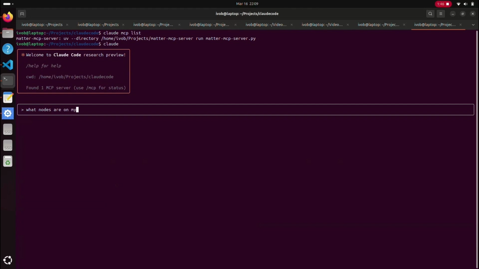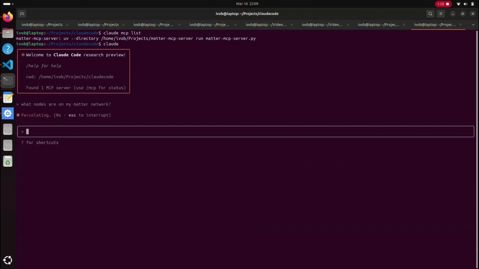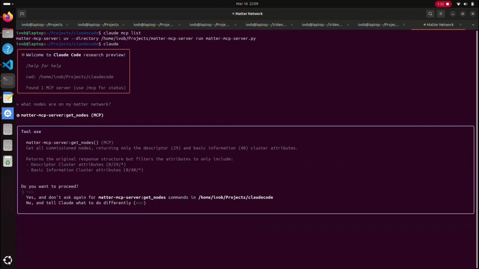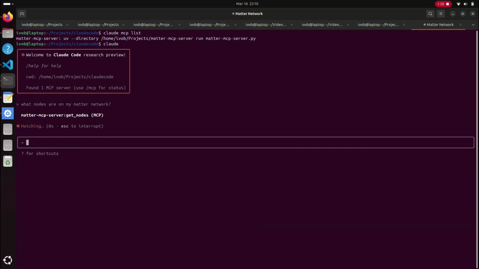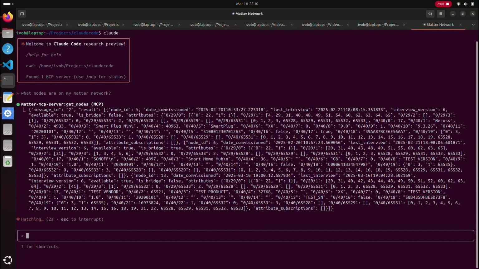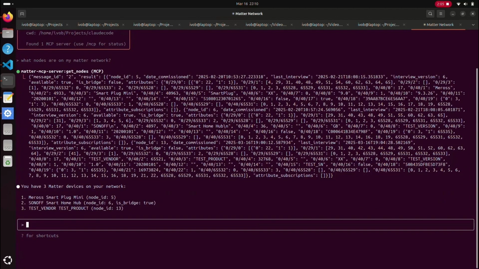So I can ask what nodes are on my Matter network, and what it's going to do is it's going to detect that I have an MCP tool called get nodes. So that's going to return the details. So I'm going to use that one. And this has returned some JSON string there, and now currently Claude Code is looking at that, and then it pulls out indeed that I've got 3 Matter devices on my network. So I have a smart plug, a smart hub, and a door lock, which is on node 13.